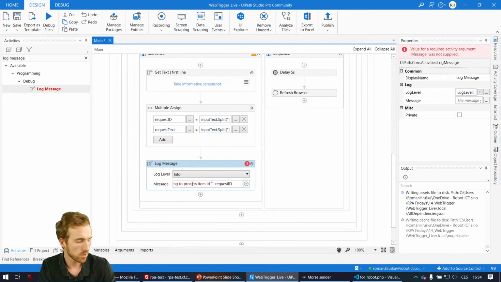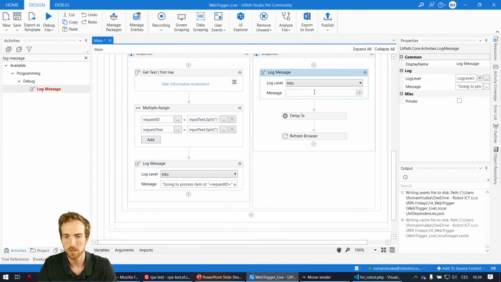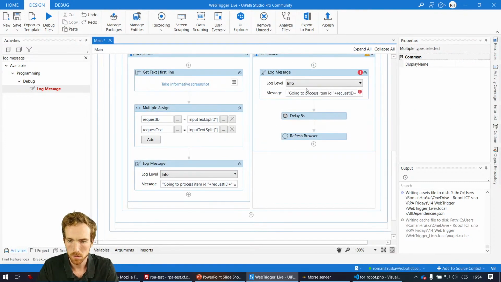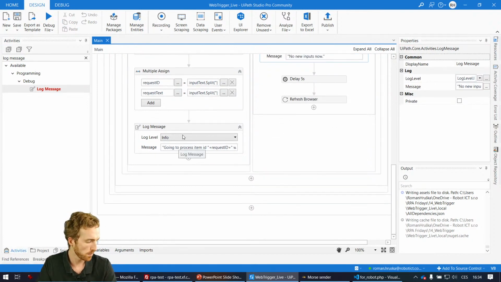It's a string actually, so we don't have to convert it. Request text. Good. So this will be some info message. Maybe we can also put a log message here, like "no new inputs now." Okay, that's maybe a little bit better.